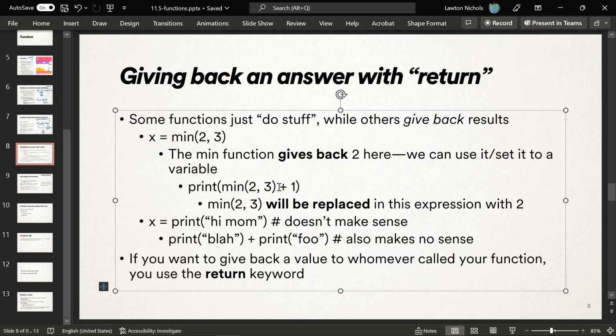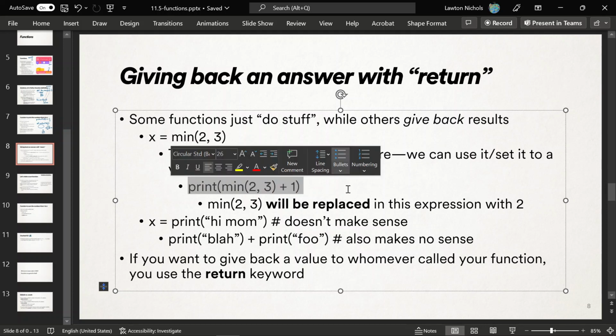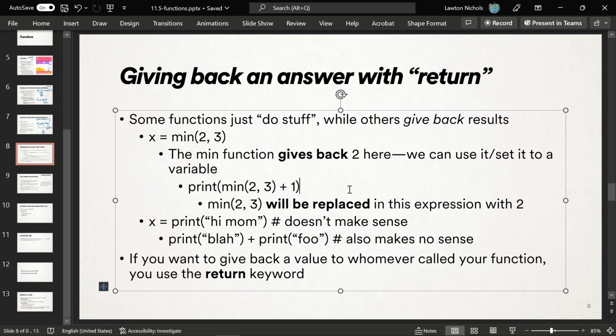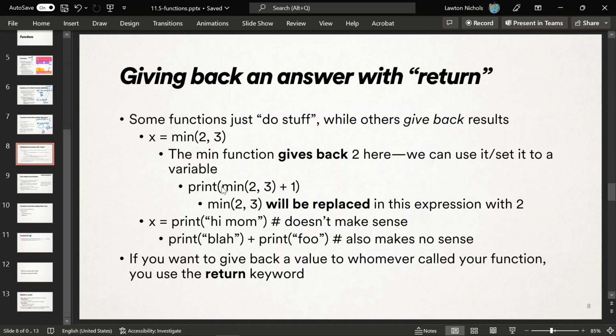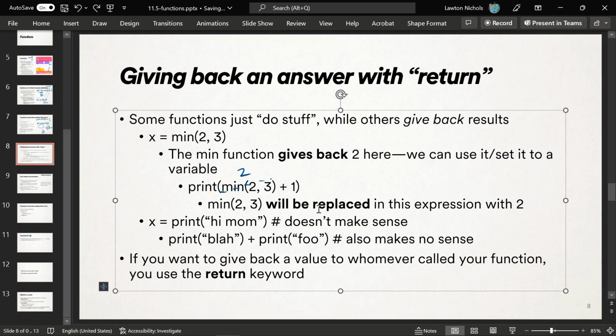Because the whole point, this function gives back an answer, it's going to be replaced with its answer. So like print(min(2, 3) + 1) is going to print 3 because min(2, 3) will be replaced with just 2. Right? It's like this goes away and becomes 2 somehow. And then it does the 2 plus 1 and that becomes 3 and then it prints that. It gives back a value and we can use it.